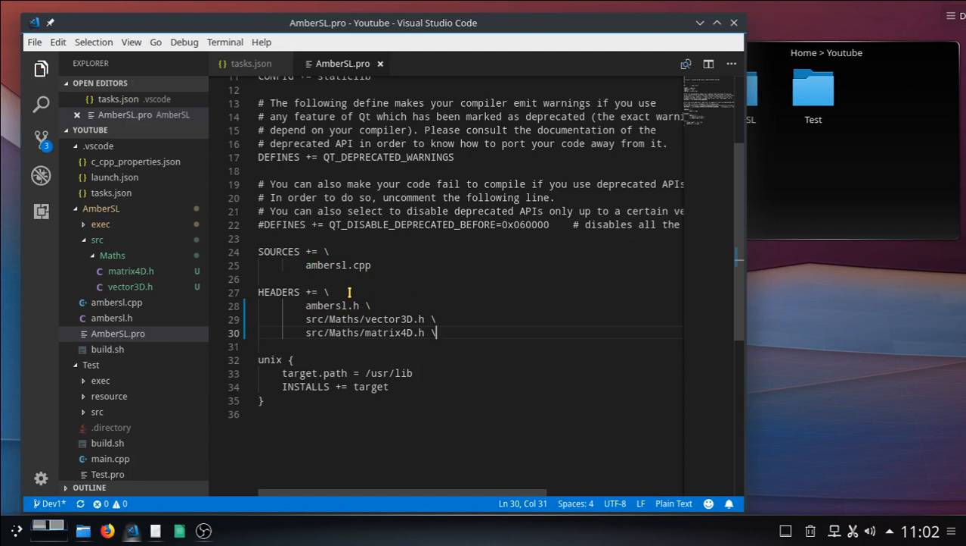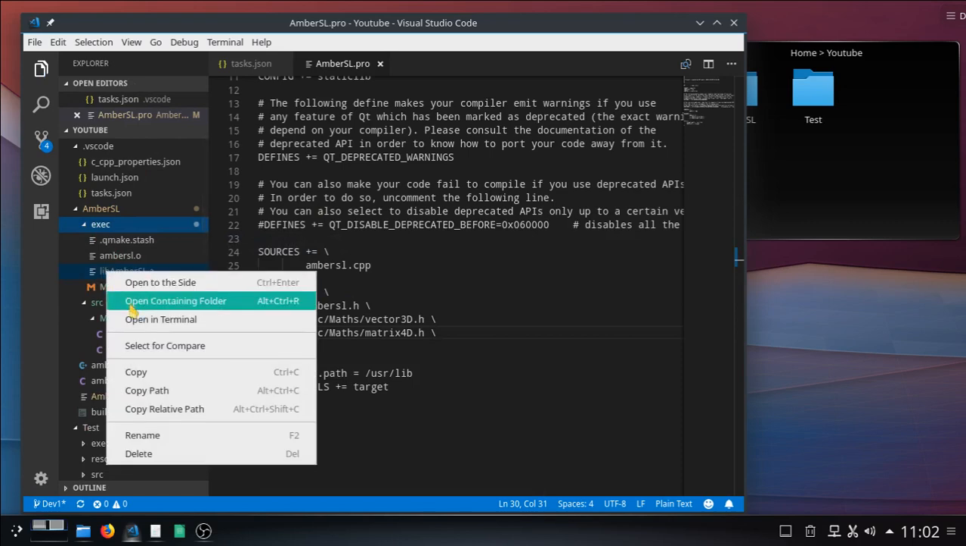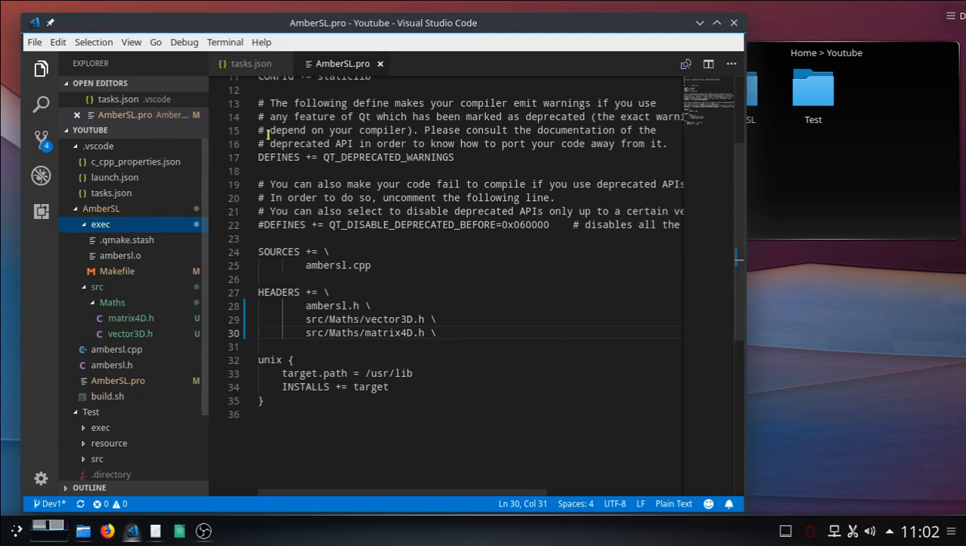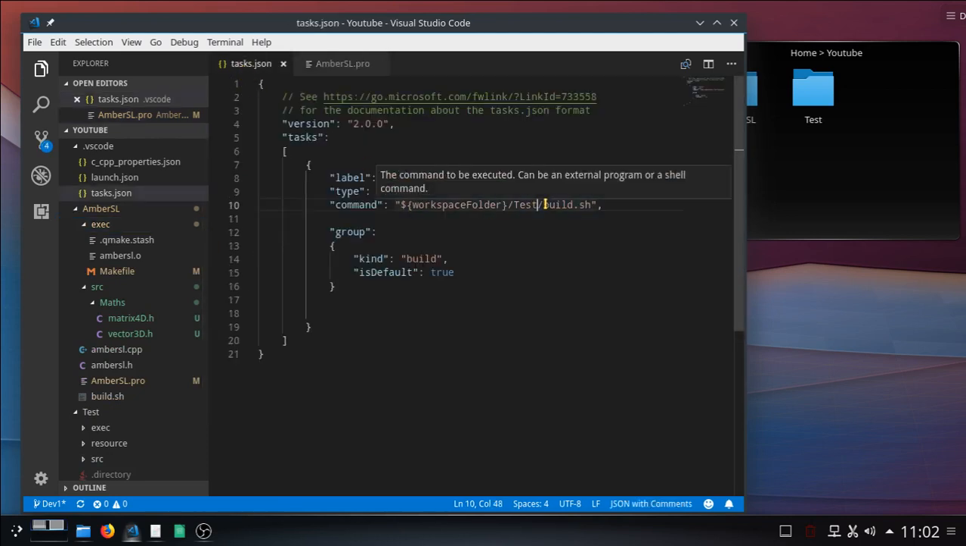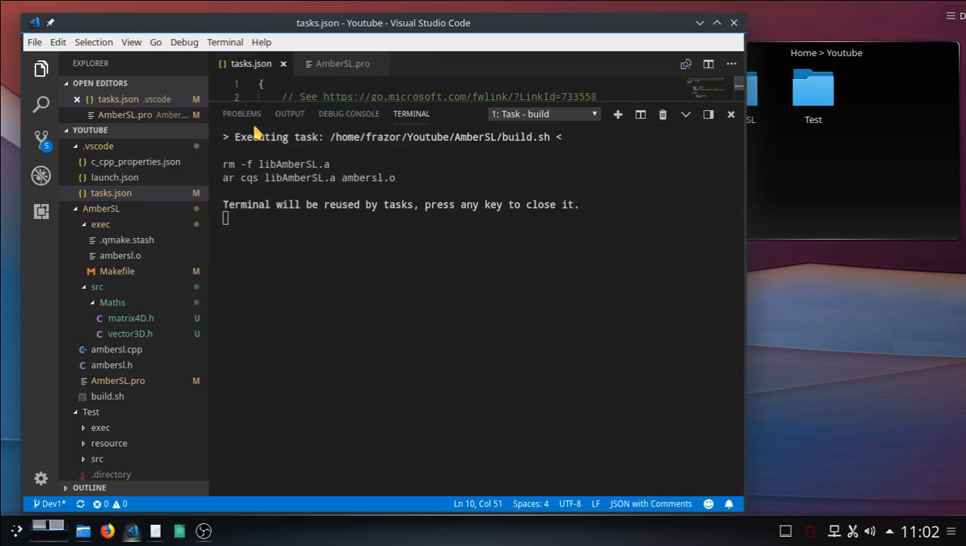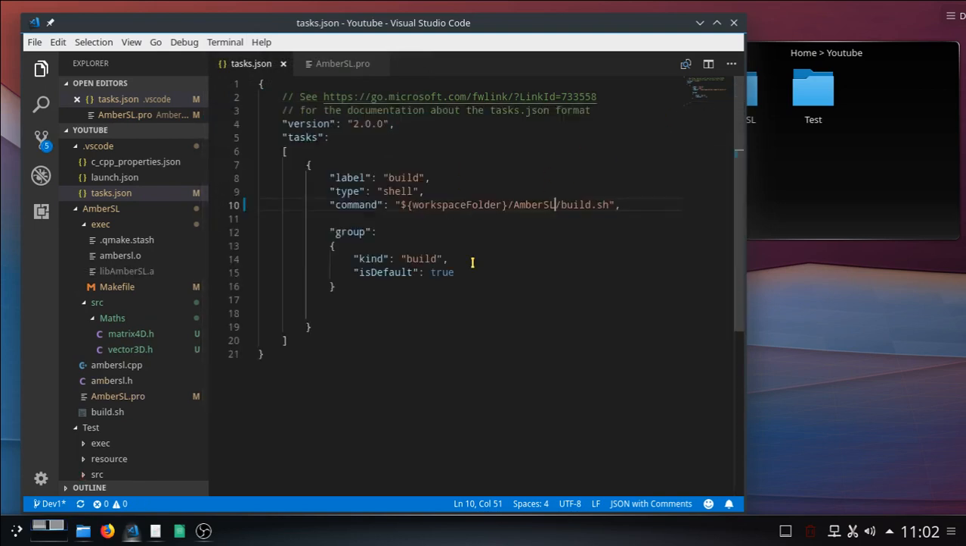Sorry about that. My bad. There we go. Just pop that back. Let's try building it again, shall we? Let's try building it this time with the files. Run build task. There you go. Exactly the same thing. So now I know it's correct.